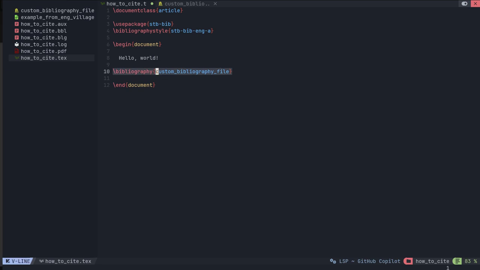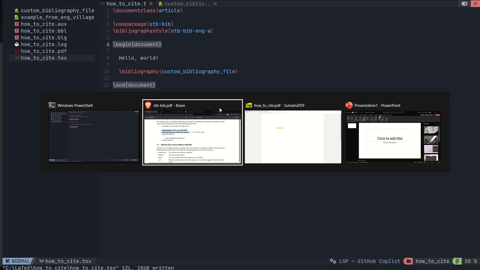Let me indent this. So you've got your text, your bibliography file, and you said you're using the Stellenbosch package and you want this style. Okay. But we still don't have anything to put in the bibliography.